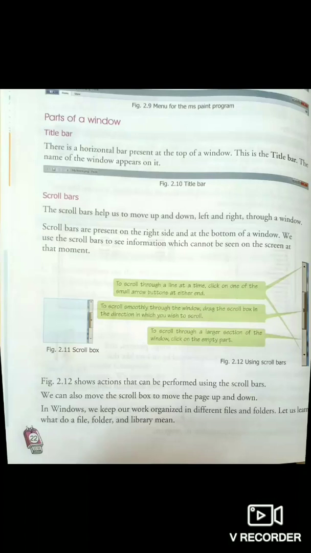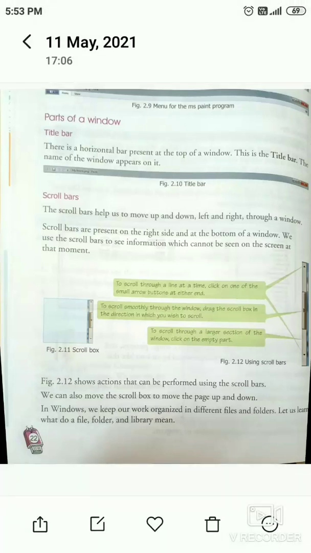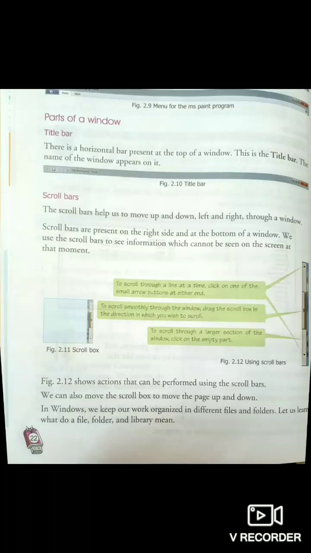Next come to scroll bars. The scroll bars help us to move up and down, left and right through the window. That is, you can see on the right side of the screen, the green boxes are appearing on the screen which are indicating the directions. Read the directions which are mentioned in the green boxes.